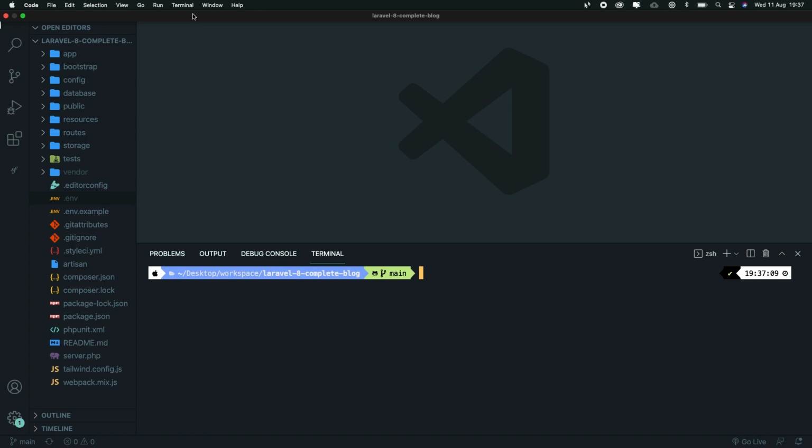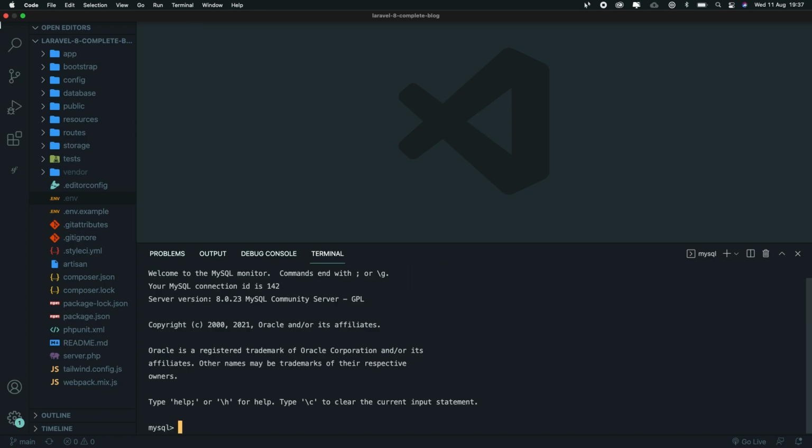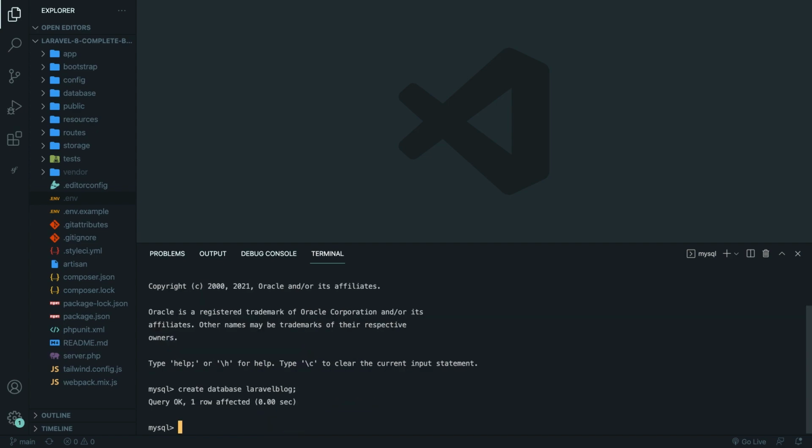Now inside our terminal, let's perform the MySQL command. Inside the MySQL tab that we got open right here, let's perform a create database called Laravel blog. Hit enter. Alright, the query has been performed. So let's perform an exit.